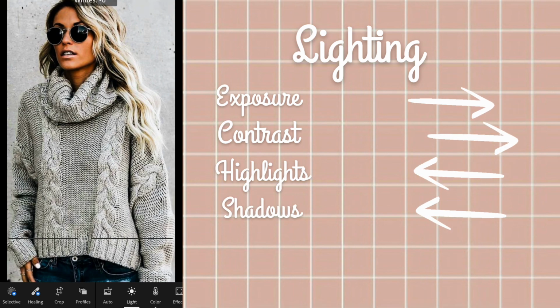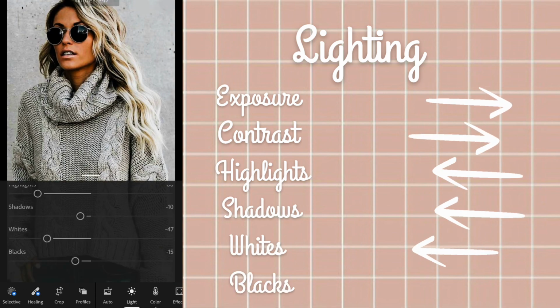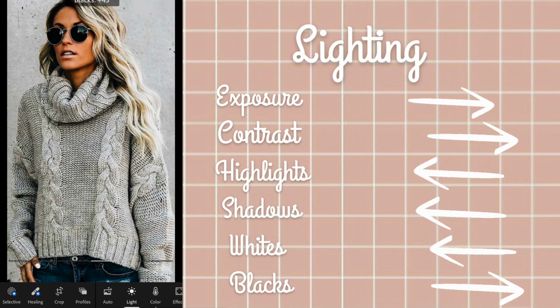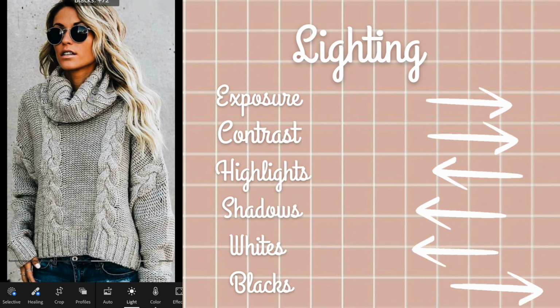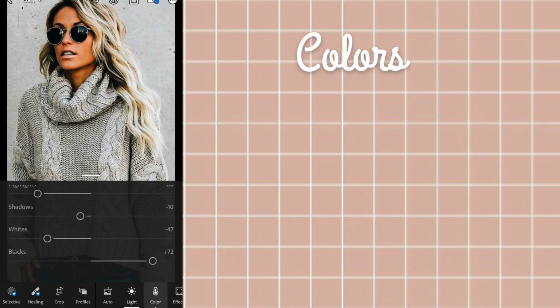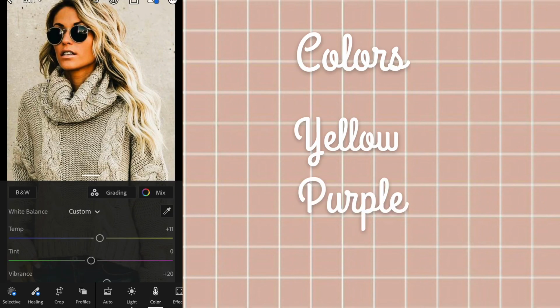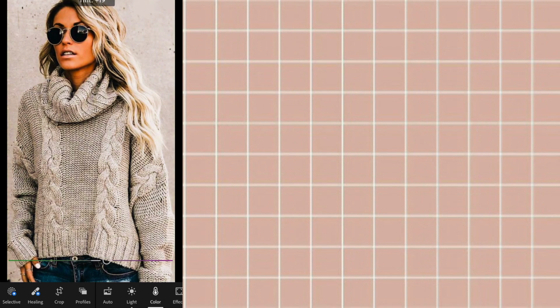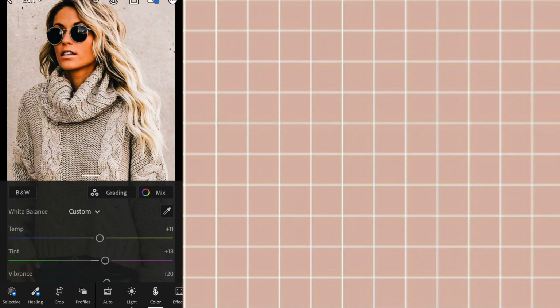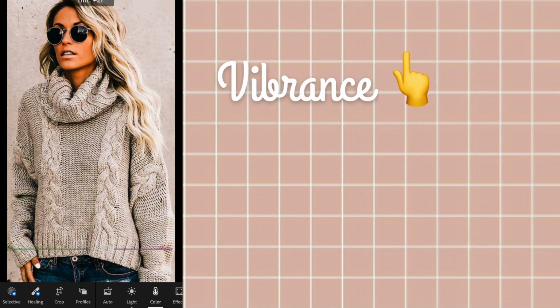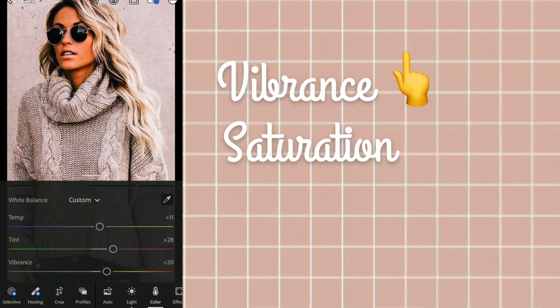After that, we will want the whites to be down because we did the exposure again, and the blacks to be up. This just balances out the photo. As you can tell, it makes it look really nice. And for the colors, we will want again the yellow and the purple. So the yellow for your temperature and the purple for your tint. And again, for this, we want the vibrance to be up and the saturation down.